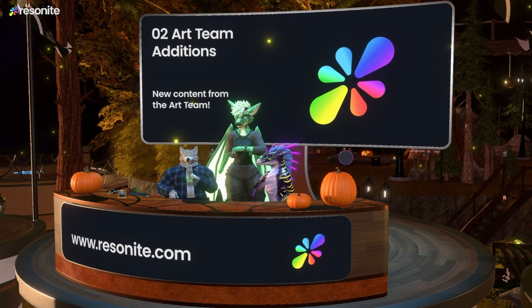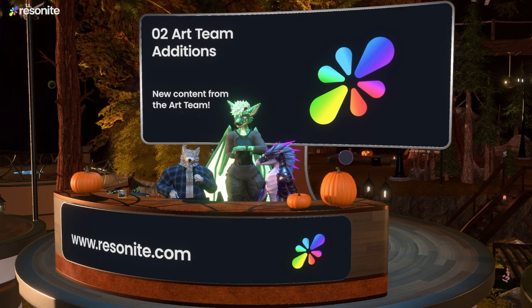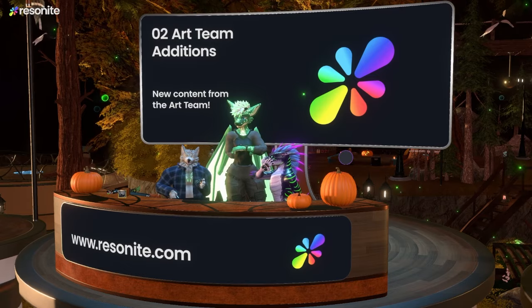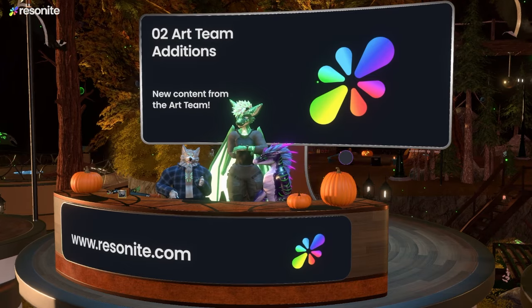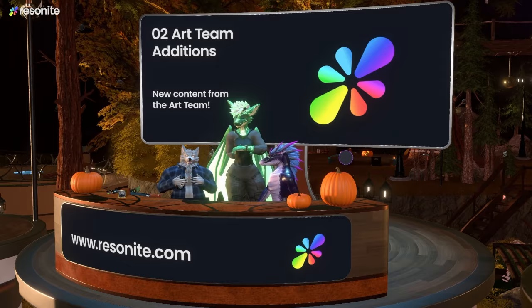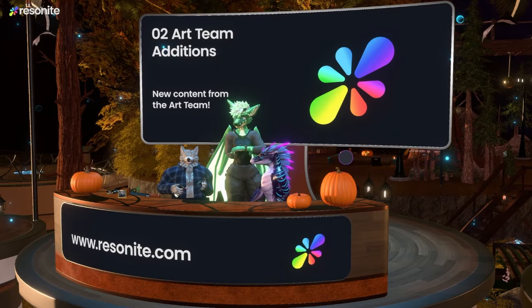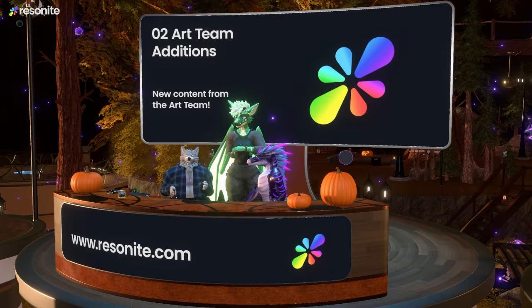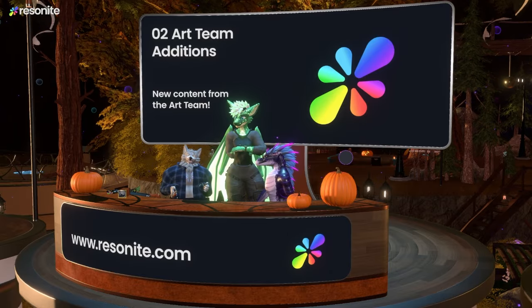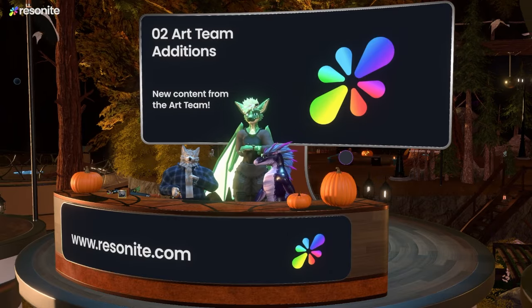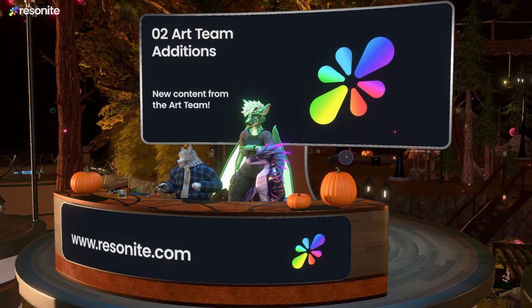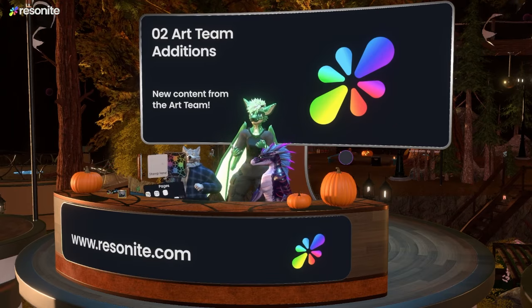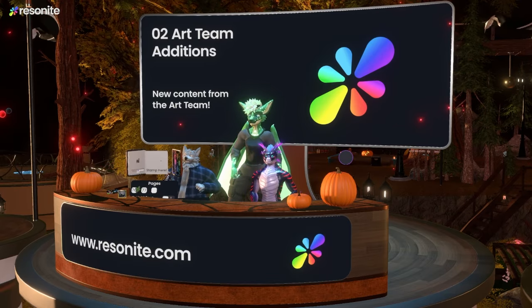So one of the things that RustyBot and myself and a few others on the team collaborated together to create is a new item, or a few new items in your Resonite Essentials folder, in a new subfolder called Event Items, and it is the stamp book. It's this thing right here.